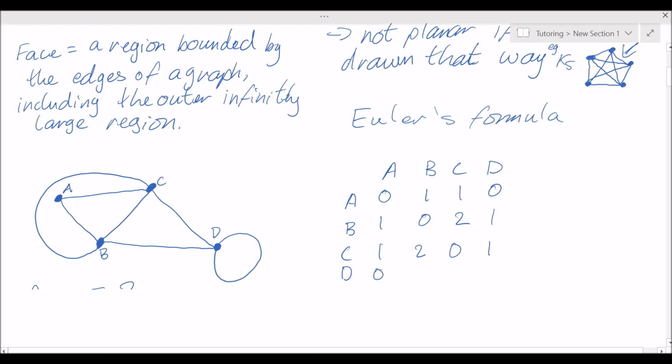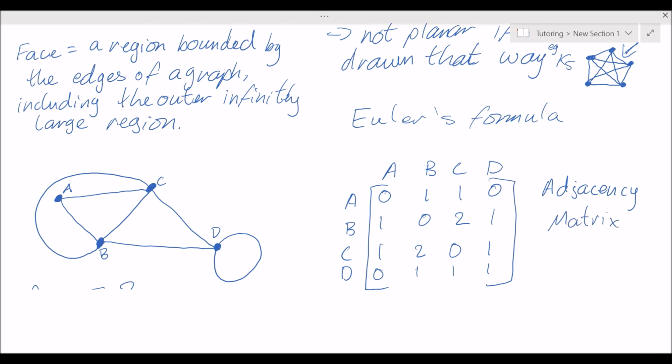There is no direct path between D and A. There is one between D and B, one between D and C, and there is one path from D to D, which is that loop there. So that's how you would turn a graph into what we call an adjacency matrix. Let me just write that out. So that's your adjacency matrix.